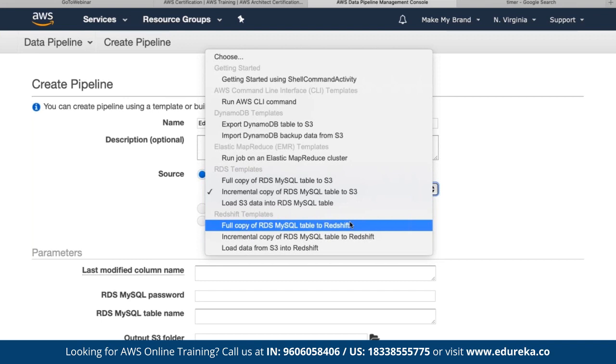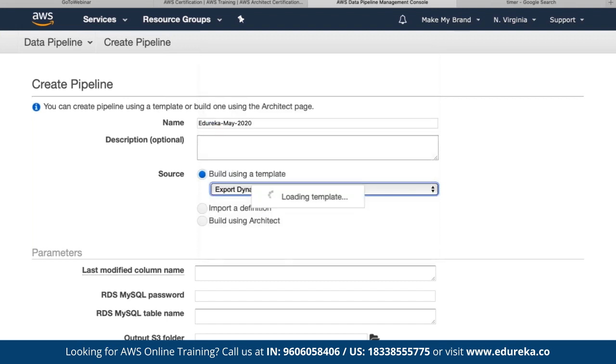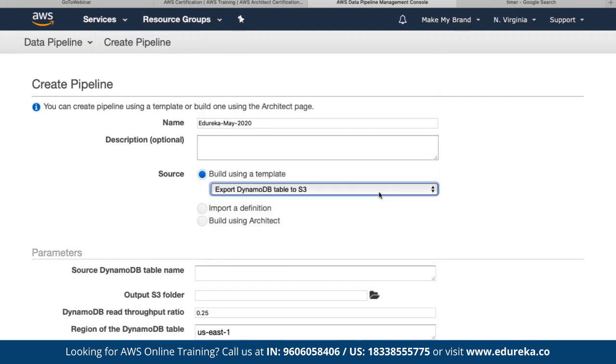And in the same way, if we want to copy the RDS MySQL table to Redshift, or go for an incremental copy, same as incremental backups, if we want to store an incremental copy of the RDS MySQL table into Redshift, or load data from S3 into Redshift, then we can choose any of these services accordingly as per the requirement. So we can choose any of the given templates. For example, if we want to export a DynamoDB table, we can choose export DynamoDB table here. Now suppose we want to ship an incremental copy here.